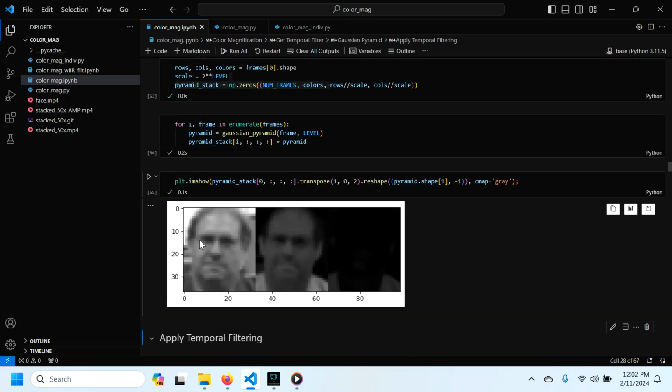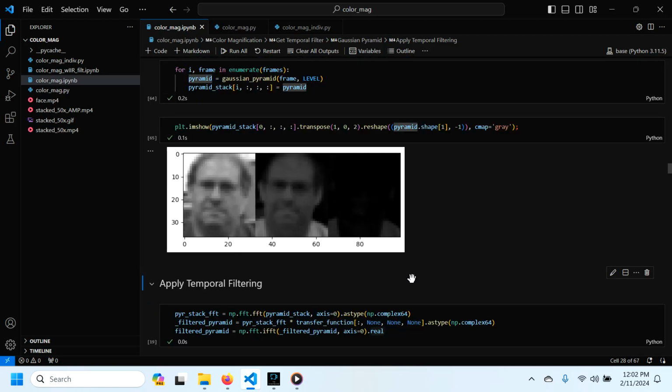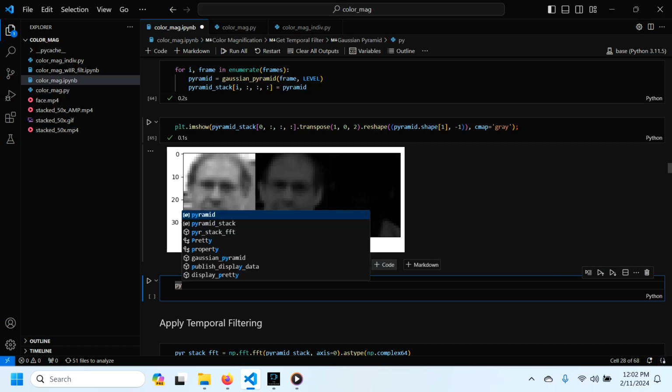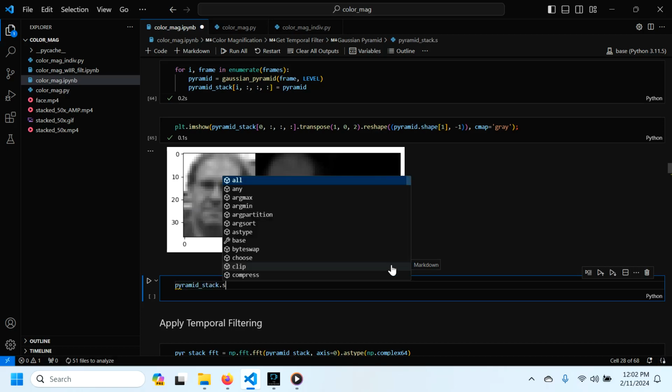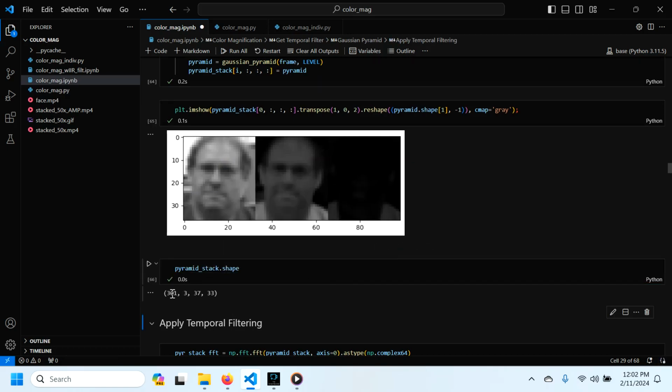So here's an example of each color channel. That's the Y, I, Q. You can see that the Y channel has the most information. And just for reference, the pyramid stack, let's look at the dimensions. So we have 301 frames, 3 channels, and it's 37 by 33.